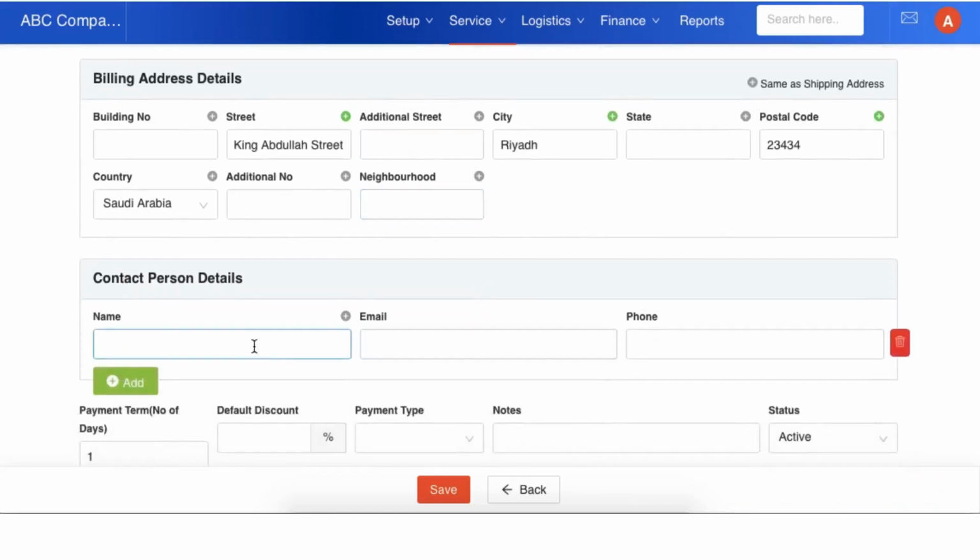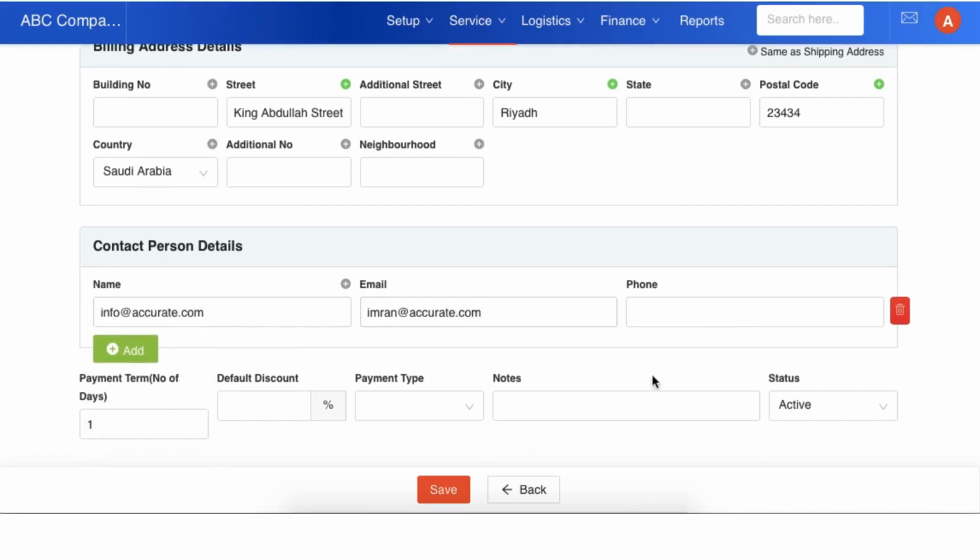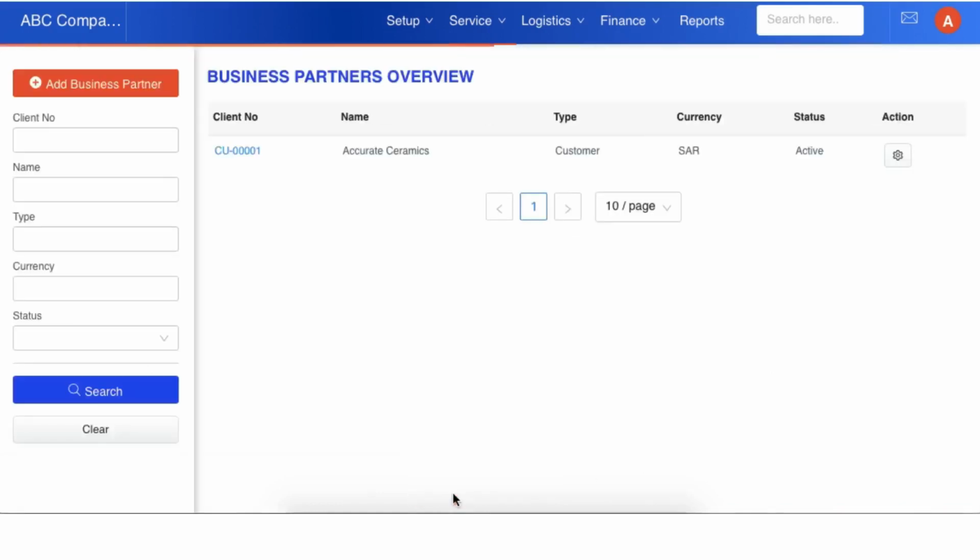Enter the contact person details of the customer. Enter name, email address and the phone number of the contact person. You can enter discount detail or leave it as 0. You can enter the payment type as bank transfer or card or cash. You can enter the payment term here. Then save. This creates your customer profile.